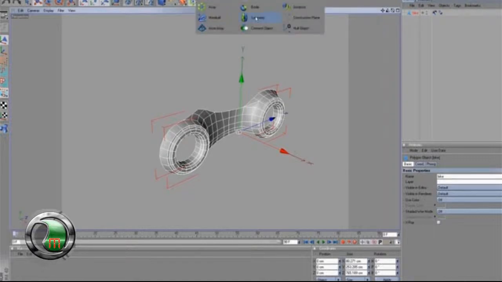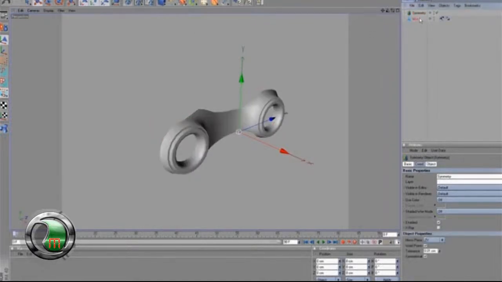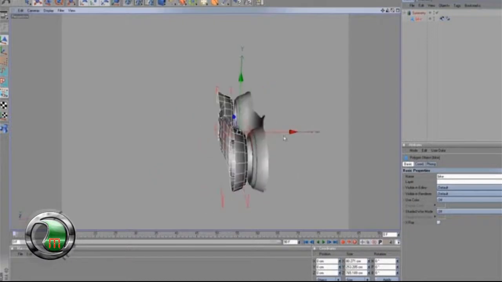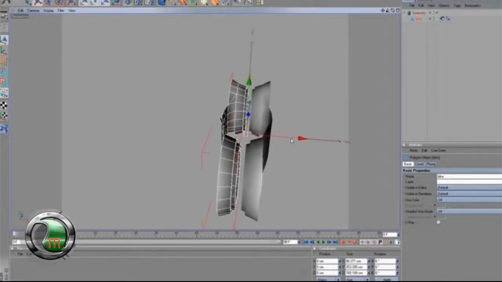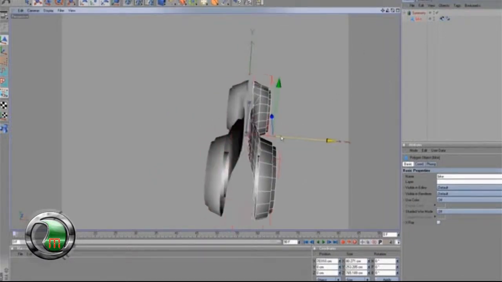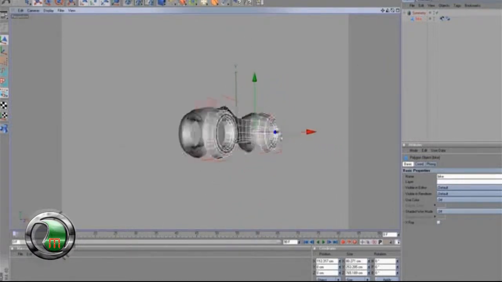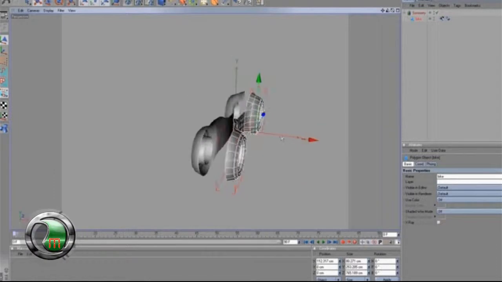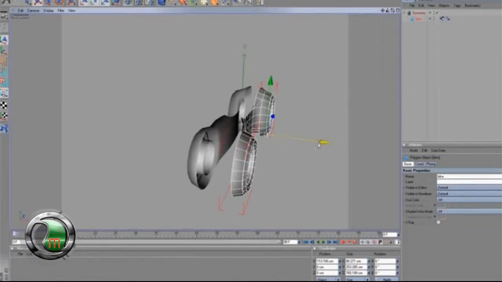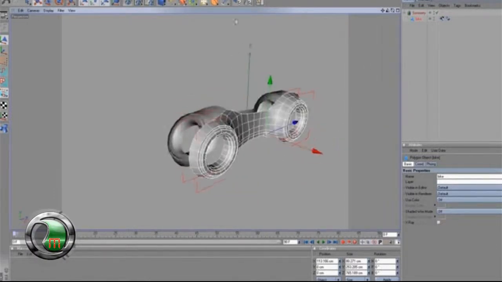Next, we will create a mirror copy by using the Symmetry tool. Drag the object to the tool. Move the x-axis until you get something like this. OK, it looks very good.